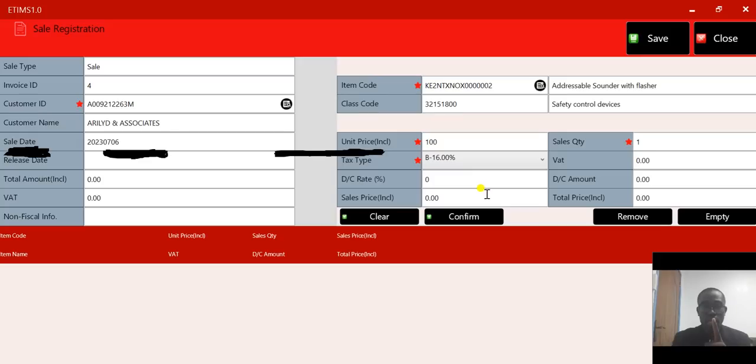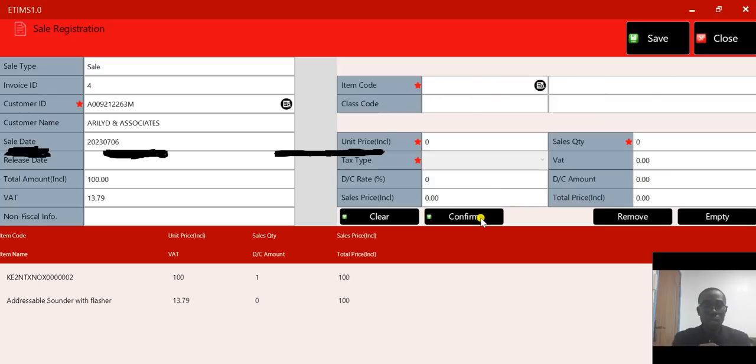So that is the most important aspect that you should have in mind: the unit price, kindly, I repeat it again, make sure that it is inclusive of VAT. So after I've done that, the next step will be to confirm. If I confirm now, you'll find that it will compute our VAT component, whereby in this case, you can see the amount is 100.